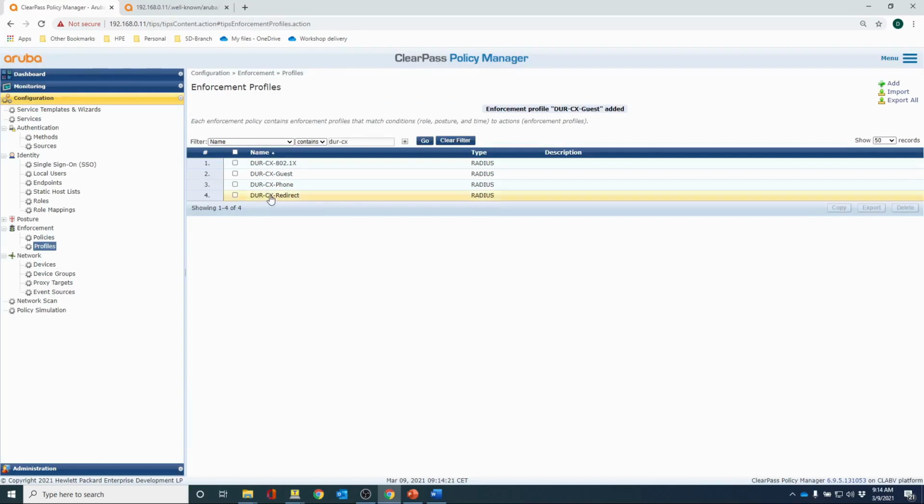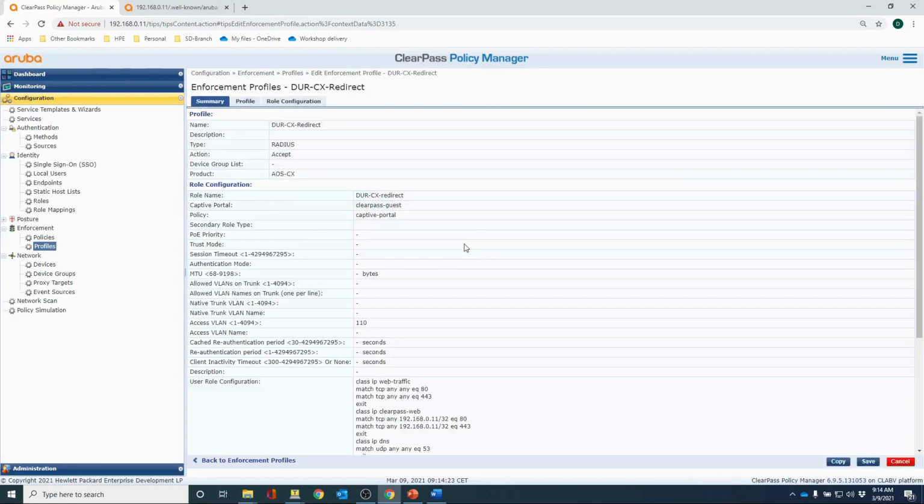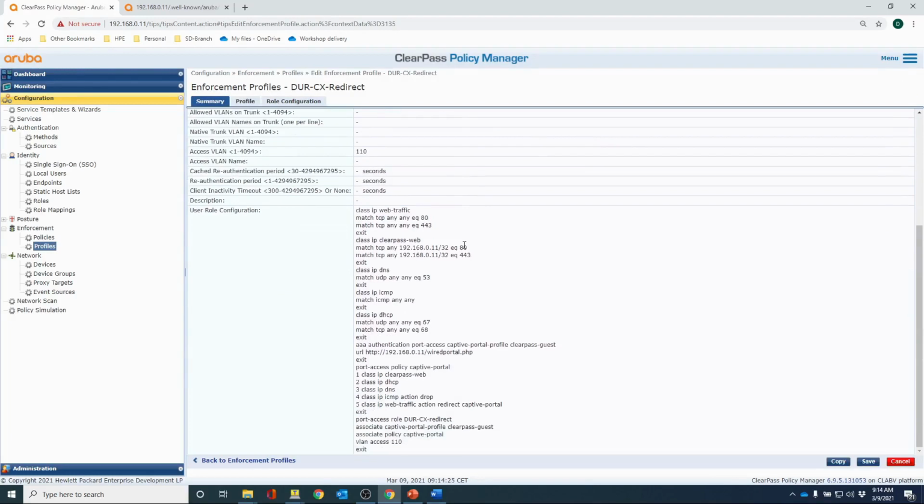Now, when I open one of the profiles and check out the summary, you can see in the user role configuration, this is the complete script that is generated by ClearPass. And you can see that this is all just plain CLI. This is really the configuration that you would also see if you have local user roles configured on the switch. And ClearPass does this all for you.